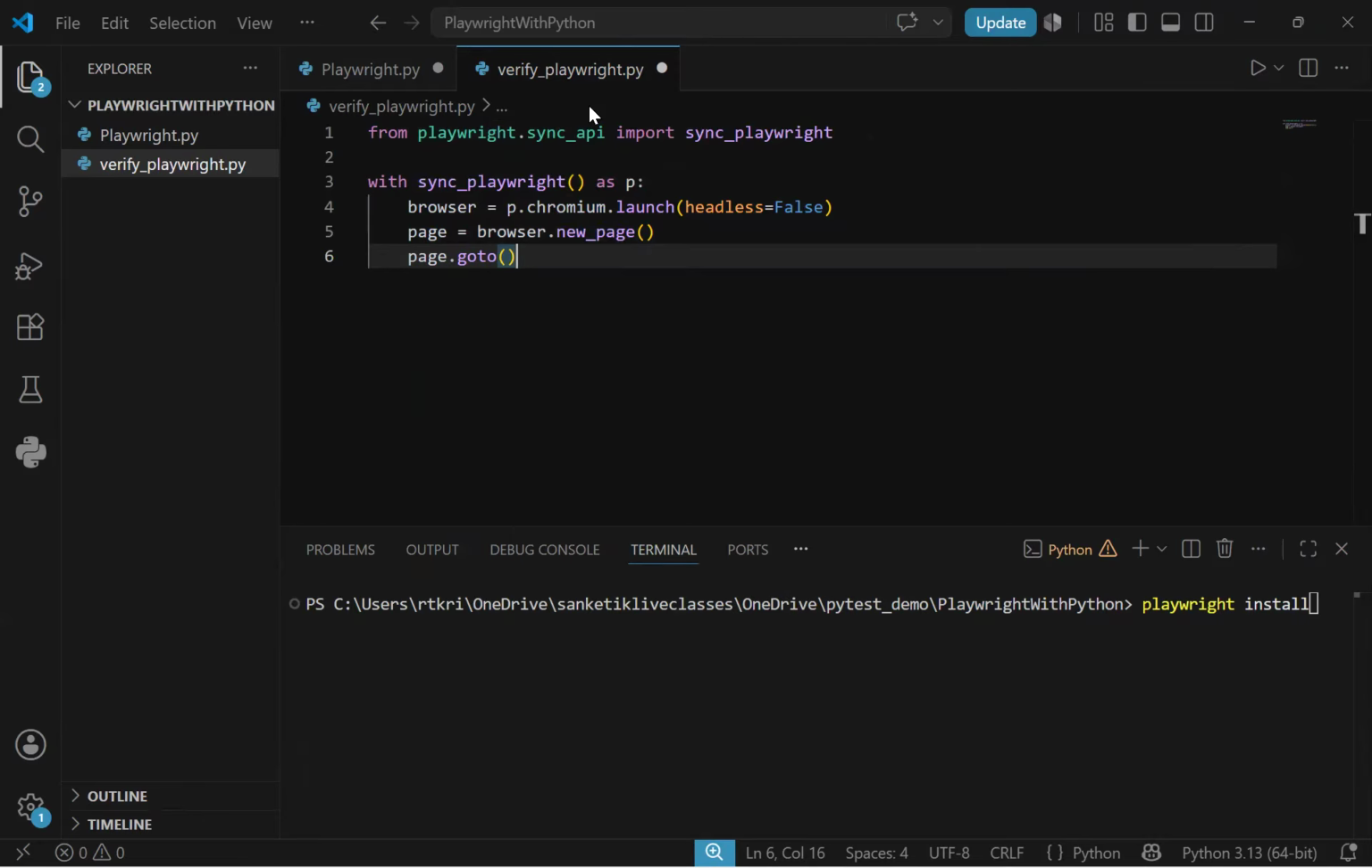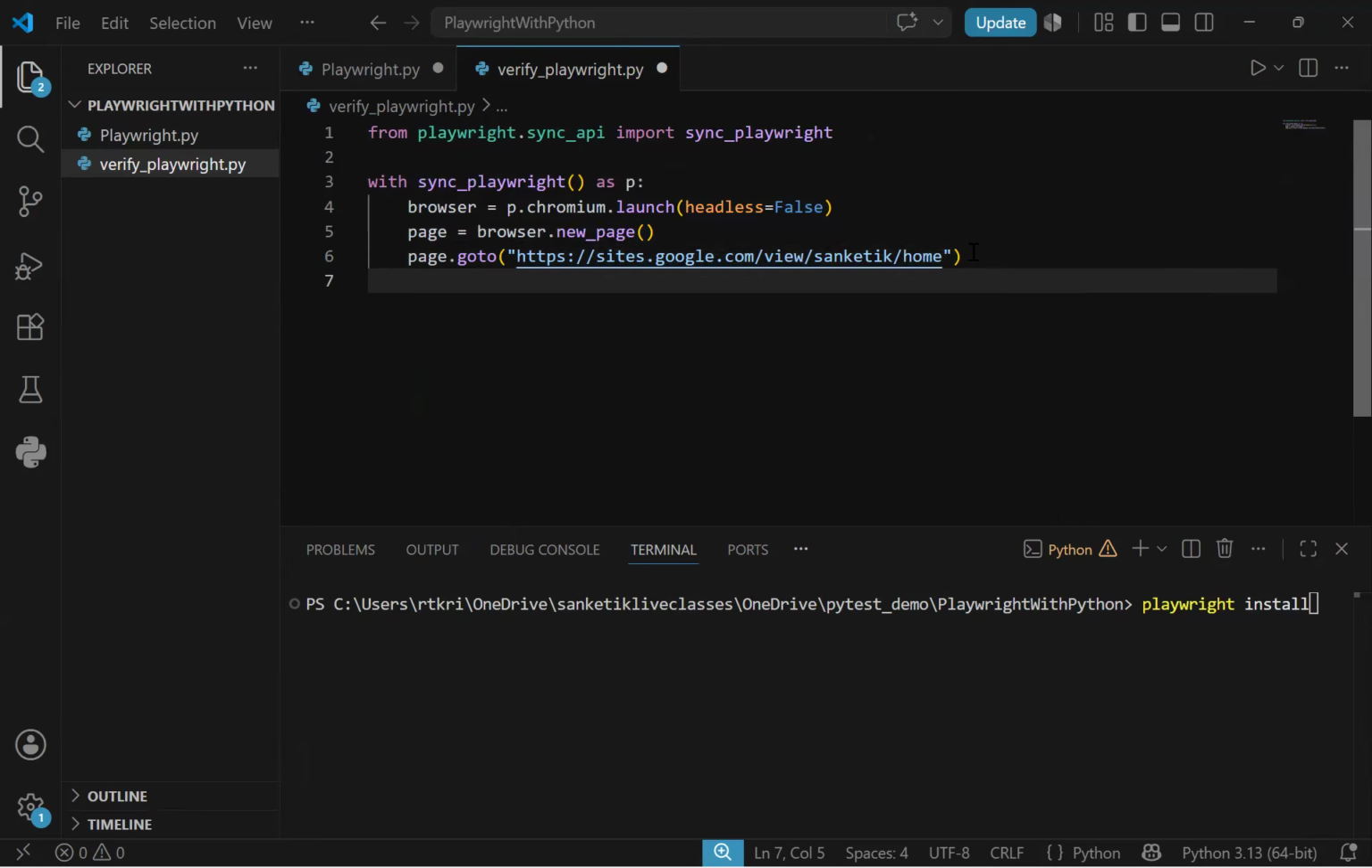Here we have to give the website URL, whatever we are going to open, then we can give the page URL. Okay, now I am giving the Orange Studio site URL.